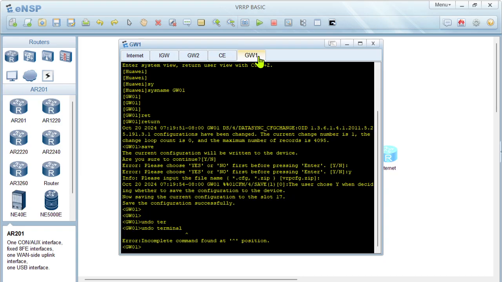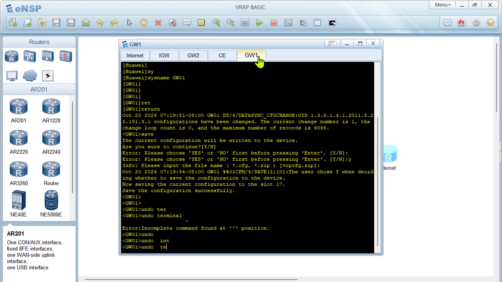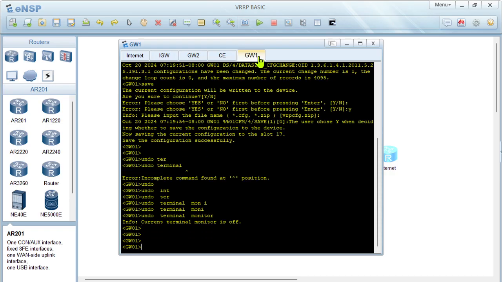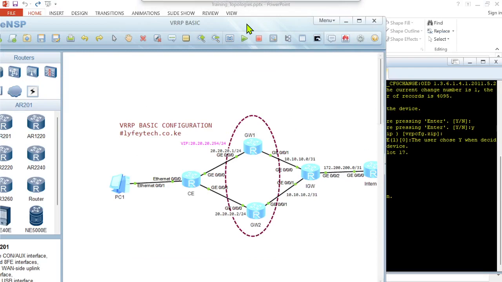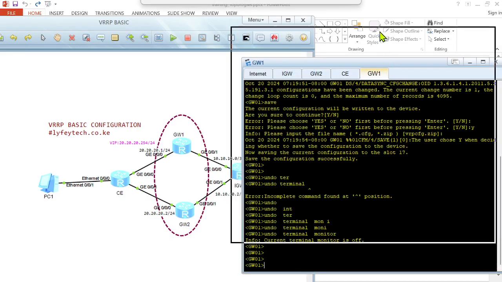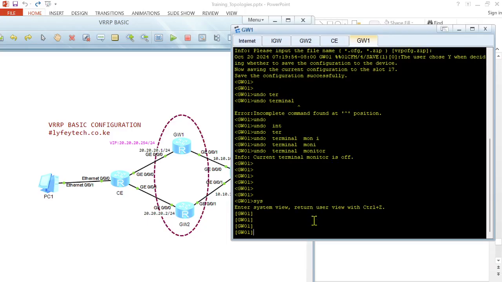The next step of configuration is to configure the interface IPs. Need to do a terminal monitor so that it doesn't disturb our configurations. I will start by configuring the interface IPs on these routers. Let me move it this way so that we are able to see the topology. Starting with gateway 1, you can see that we have two interfaces, GE0/0/0 and GE0/0/1, connecting to the CE and to the internet gateway.